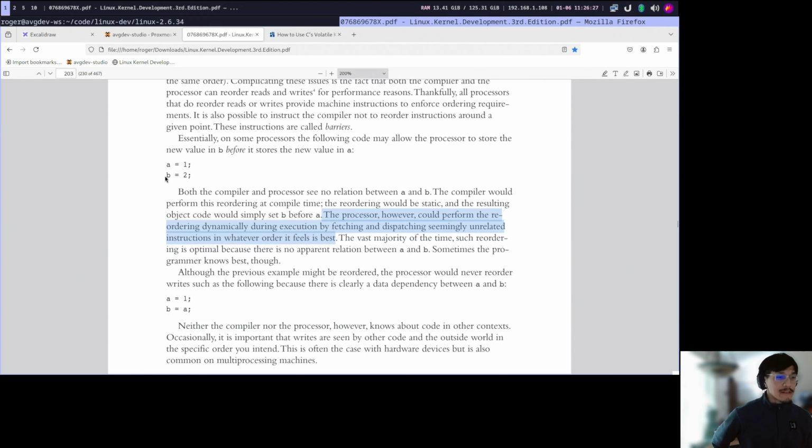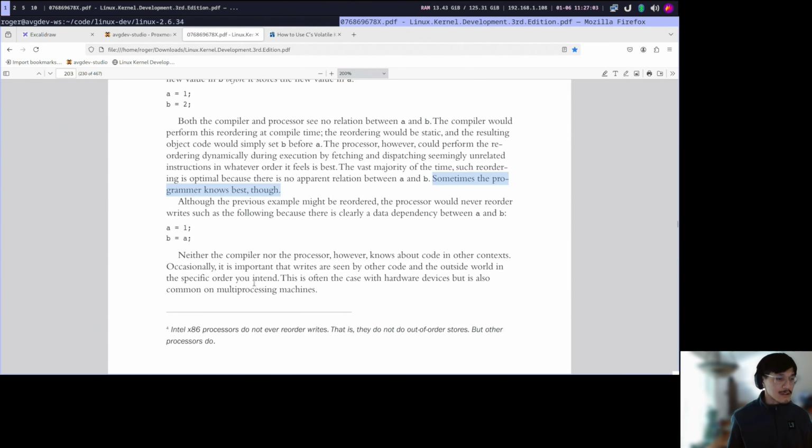So then, even though the compiler rearranged things, it's still up to the CPU to determine whether or not it will reorder again, based on the situation of how it's processing things at the moment. So the vast majority of the time, such reordering is optimal. It's really good most of the time. There is no apparent relation between A and B. Sometimes the programmer knows best though, so sometimes this can be wrong. Let's see a situation where it can be wrong.